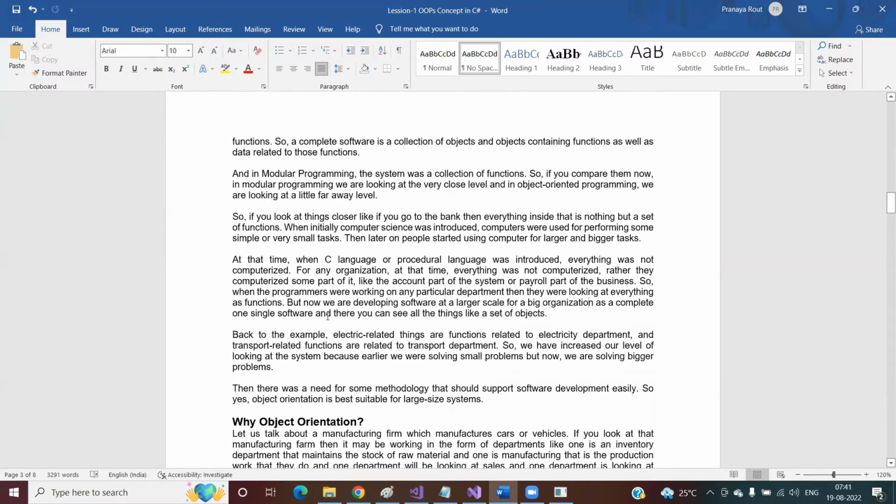as one complete piece of software, and then you can see all the things as a set of objects, right? So initially, when the C language was there, it was just used for small operations, right? One business organization designed just some part of the organization or business using a computer. They managed some part using the computer, not the whole.